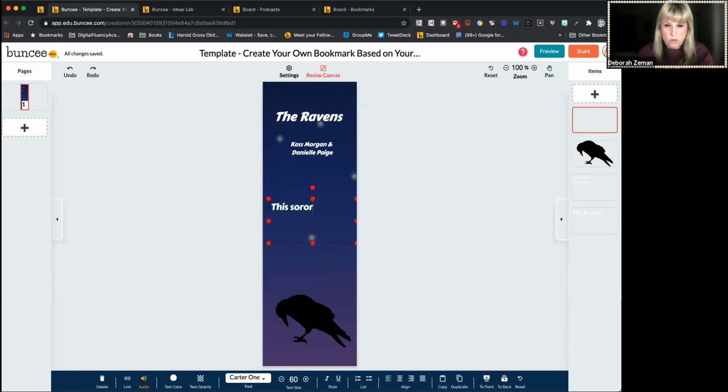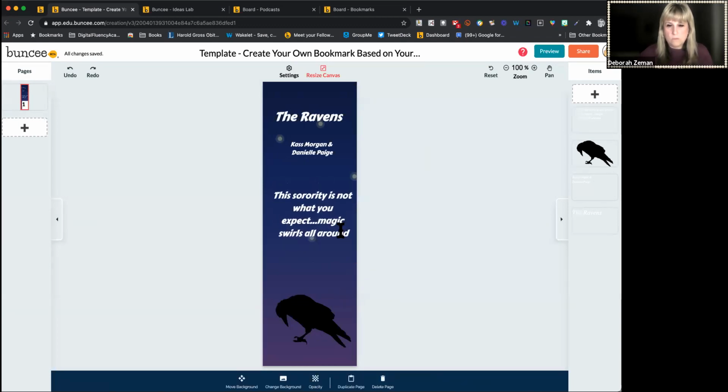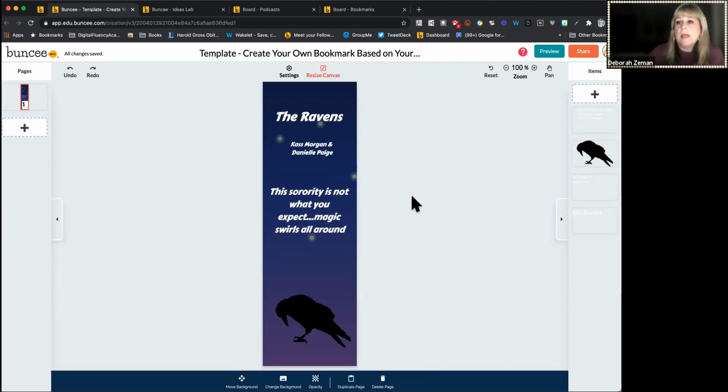This sorority is not what you expect. Swirls all around. And that's basically it. That is how you create the bookmark. And then I can title it, the title of the book.